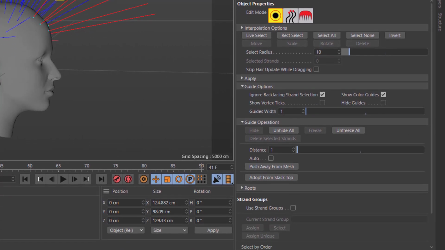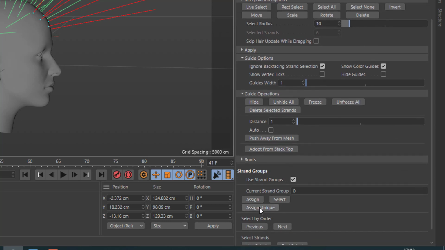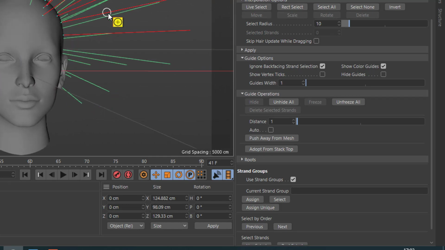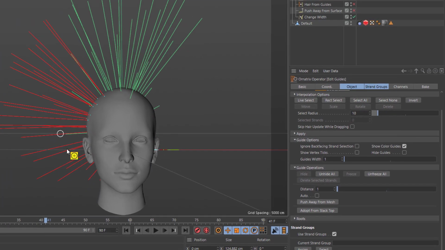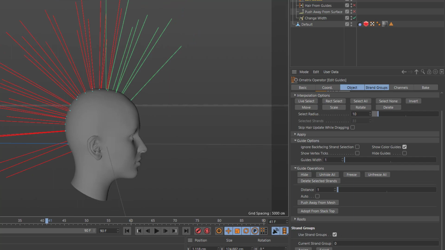Moving to the Groups options, you will need to turn Strand Groups on, then press the Assign Unique button. Doing this assigns the selected guides to a unique number starting at 1. You can't give it any meaningful name, but there is a good reason for this. The reason behind this unique number is because it opens up a whole new level of control regarding other operators.